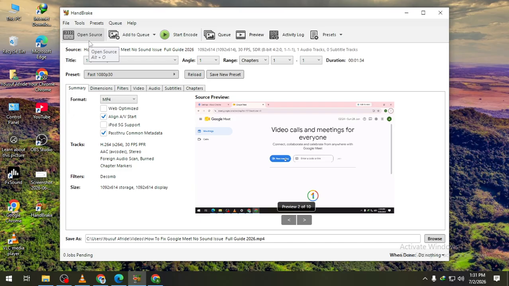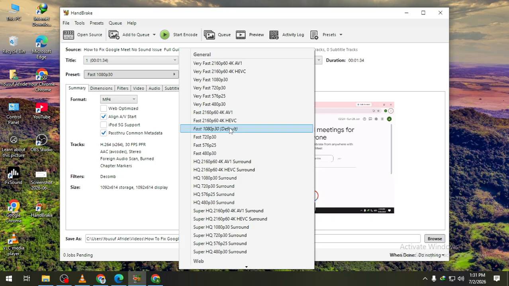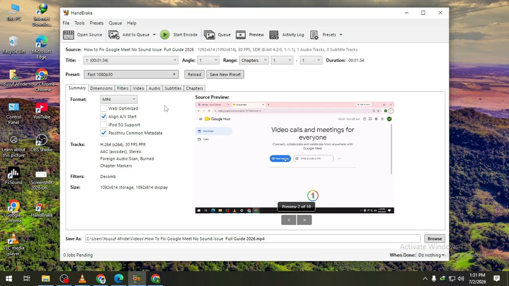Then click Open Source and select the video you want to encode. Once your video loads, go to the right side and pick a preset. Fast 1080p or Very Fast 1080p are good choices for most situations, especially if you want a quick and balanced encode. Now check the format at the top.